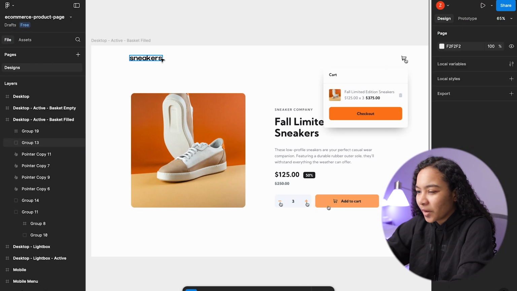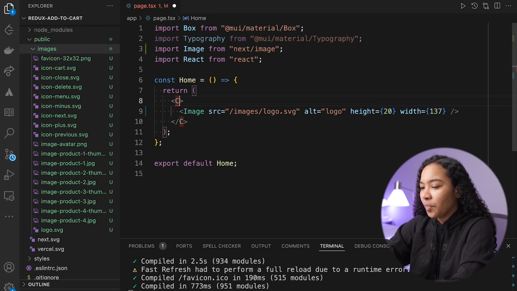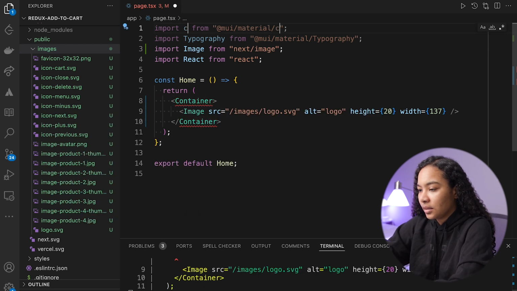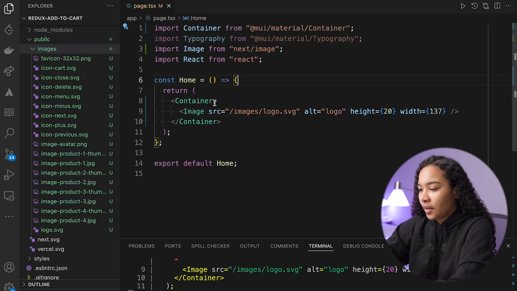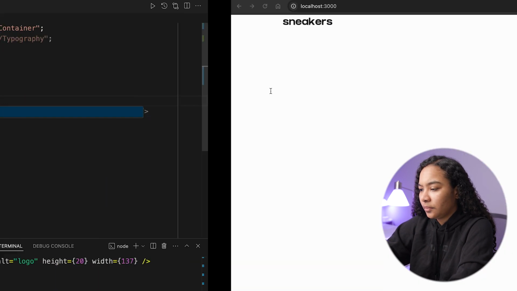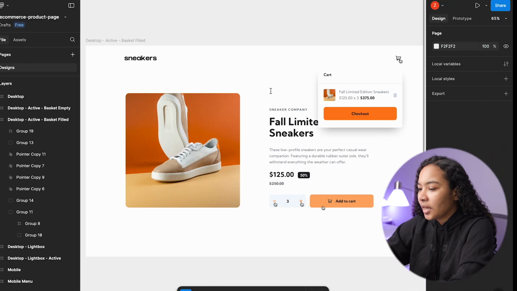It also looks like there's a bit of a container here, so I'm actually going to transform this box into a container and import that. And then we'll set the max width to maybe large. Cool, that looks pretty good.